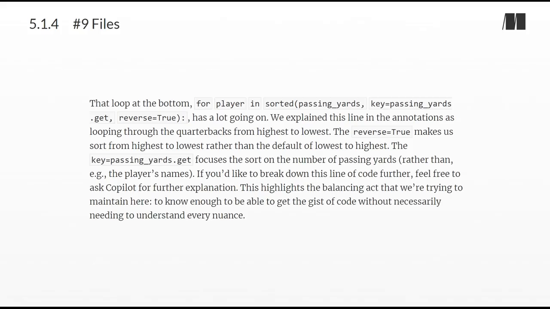That loop at the bottom, see this, has a lot going on. We explained this line in the annotations as looping through the quarterbacks from highest to lowest. The reverse=True makes a sort from highest to lowest, rather than the default of lowest to highest. The key=passing_yards.get focuses the sort on the number of passing yards, rather than, for example, the players' names. If you'd like to break down this line of code further, feel free to ask Copilot for further explanation.